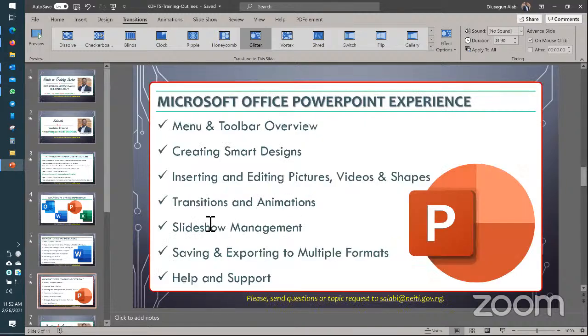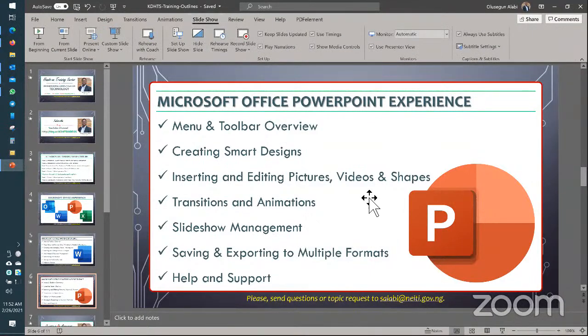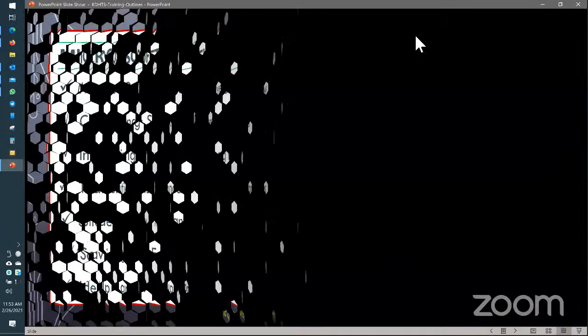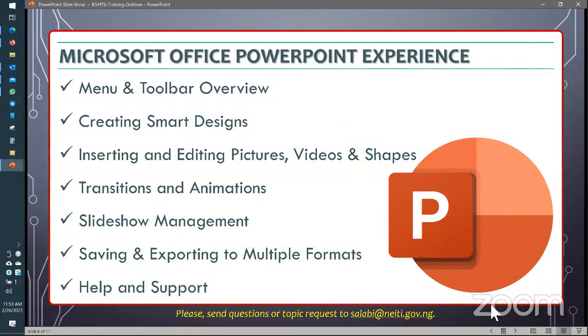But yeah. So we have talked about transition and animation. Then slideshow management. Now, when we go to slideshow is what I've presented now. You can see what I'm doing here is a reading view. Reading view affects your slideshow and the animation and transition also. And the reason why I'm using this reading view is that I don't want it to cover my whole page. Yeah. Because I'm still using the old desktop for another thing.